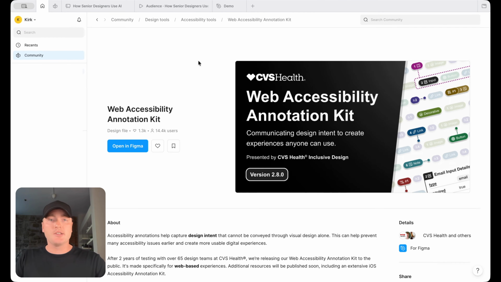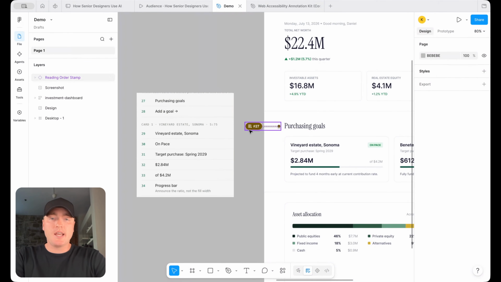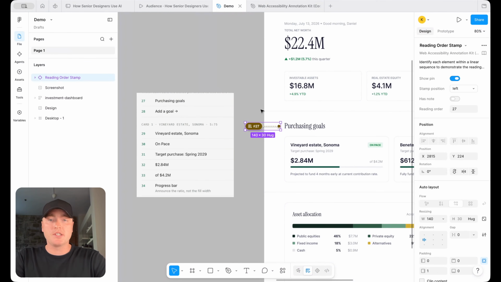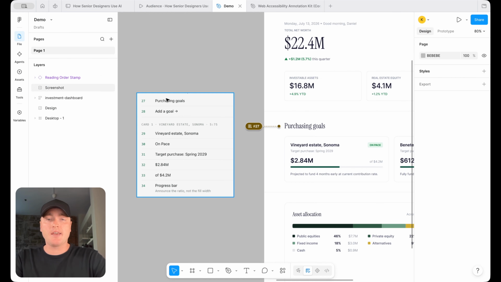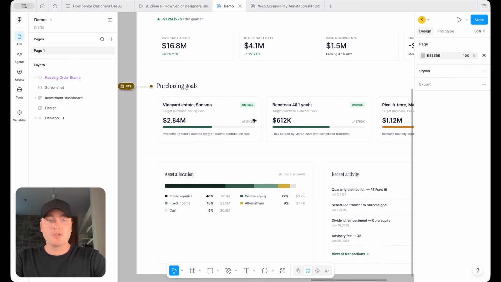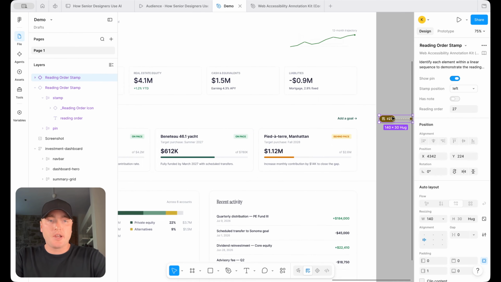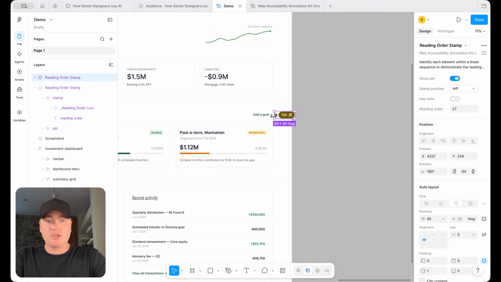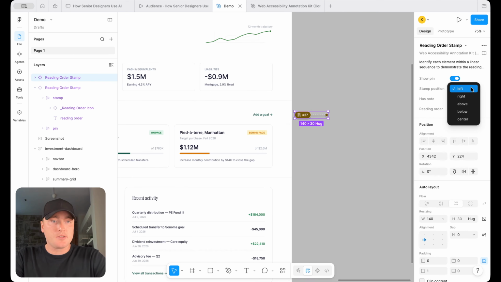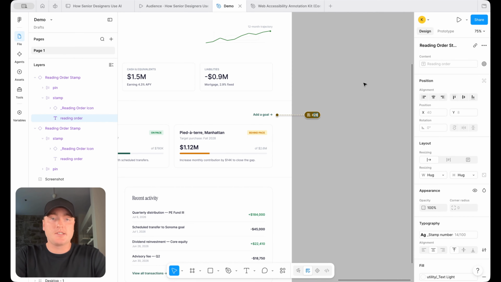So we're going to go ahead and install this or open this up and then publish it as a design system so we can pull in some of those elements. What you would want to do then is take the annotations from the Web Accessibility Annotation Kit. So you can see here is the reading order stamp, and based off the number that AI gave us, we can see here purchasing goals is number 27. We have add a goal. This would be number 28. So we can come in here, mark this off as number 28. Oops, sorry, that's just the position. Right, there we go. Mark this off as number 28, and then we can send this to our developers.